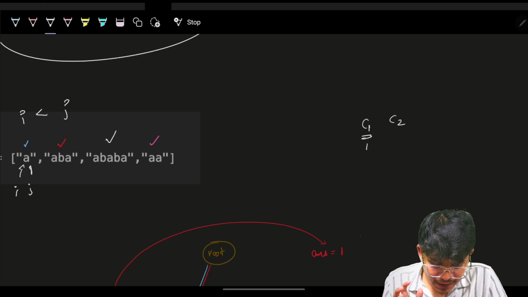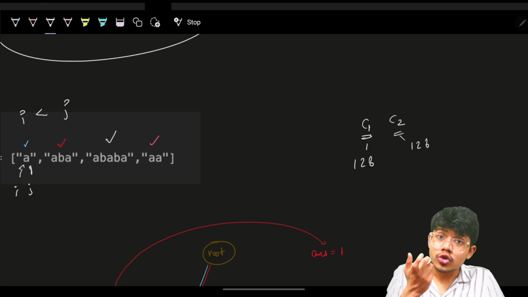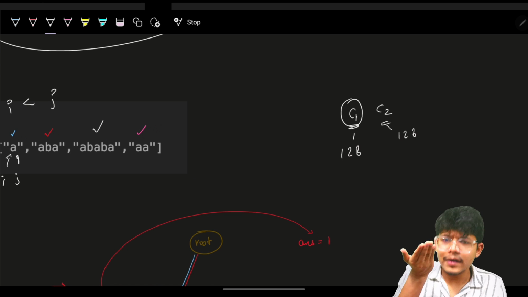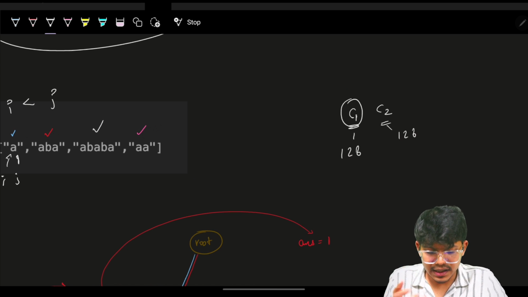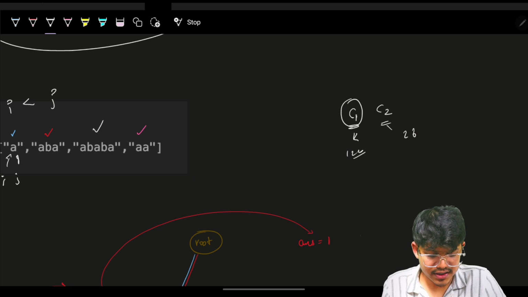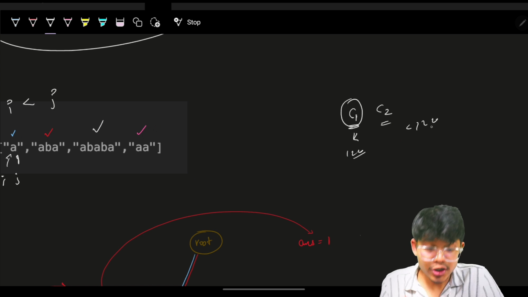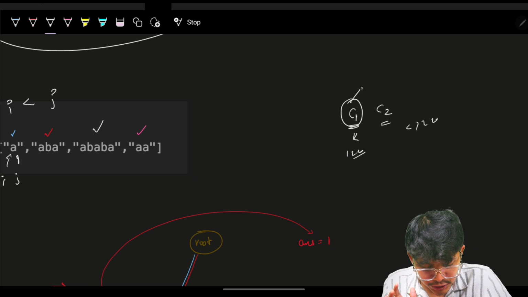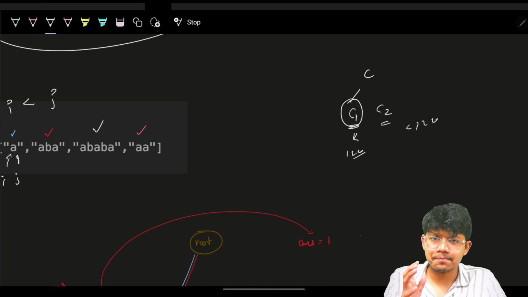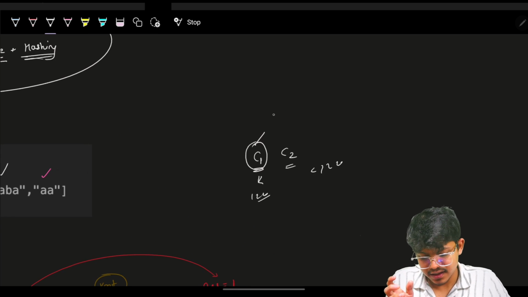No matter what, it will be less than 128, right? This C2 is also less than 128. So I can say one thing: C1 will be less than 128, and C2 is also less than 128. So to make a unique hash, what you should do is, what's the value you have for this? Let's say the value is D.